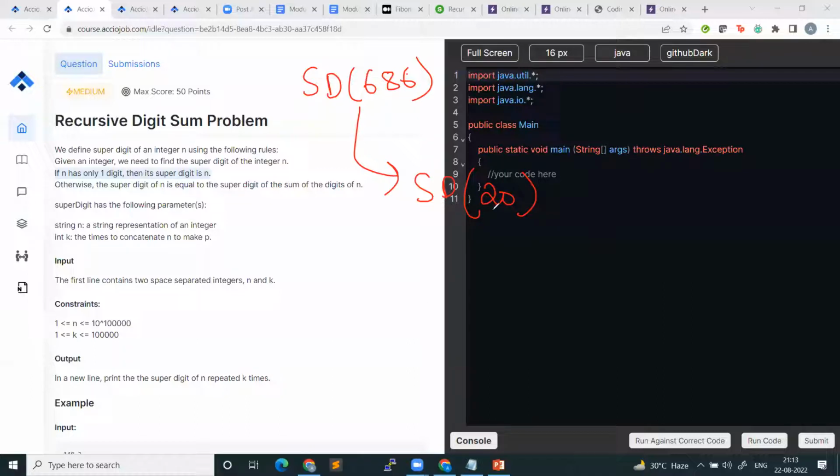What is the super digit of 20? There are two digits, right? So 2 plus 0 is 2. So find the super digit of 2. And what is the super digit for 2? 2 itself. So this will return 2. Super digit of 20 will also return 2. Super digit of 686 will also return 2. So that is how we are trying to find the super digit of a given number.